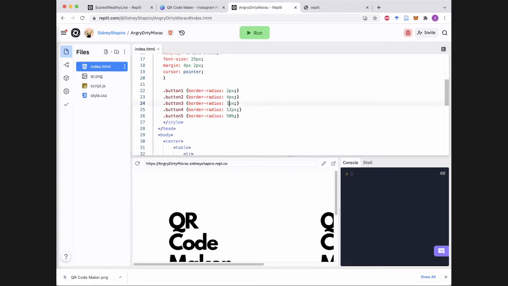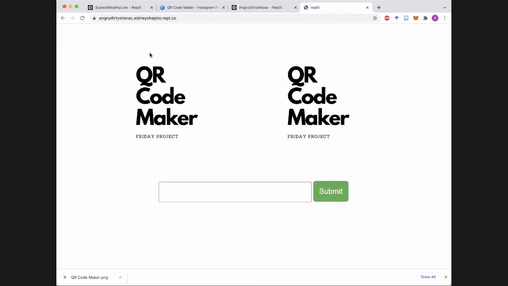So if we make it 10 pixels, and take a look at this button, I'm going to reload it, and it's going to curve the edges even more, right? Until it becomes a circle.